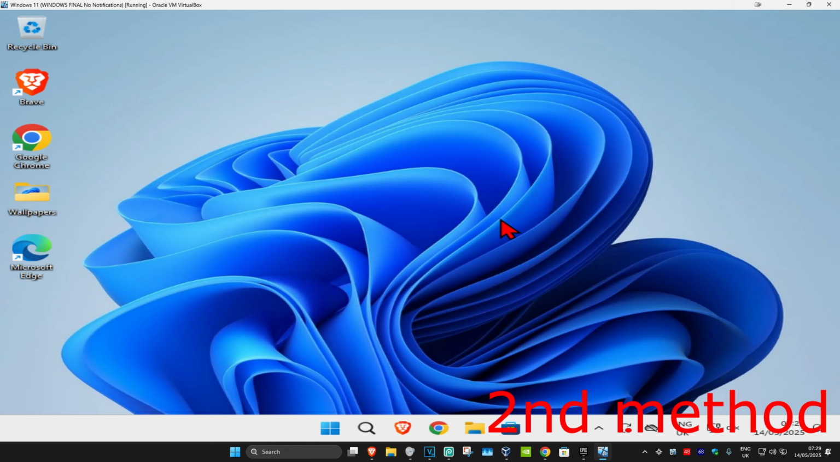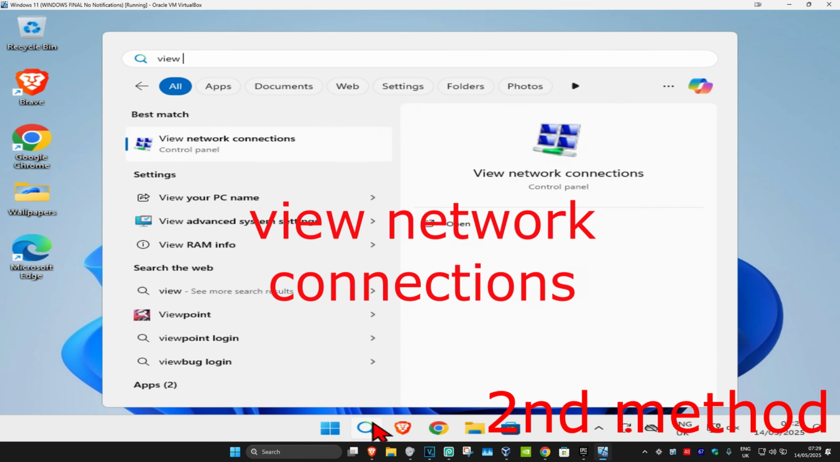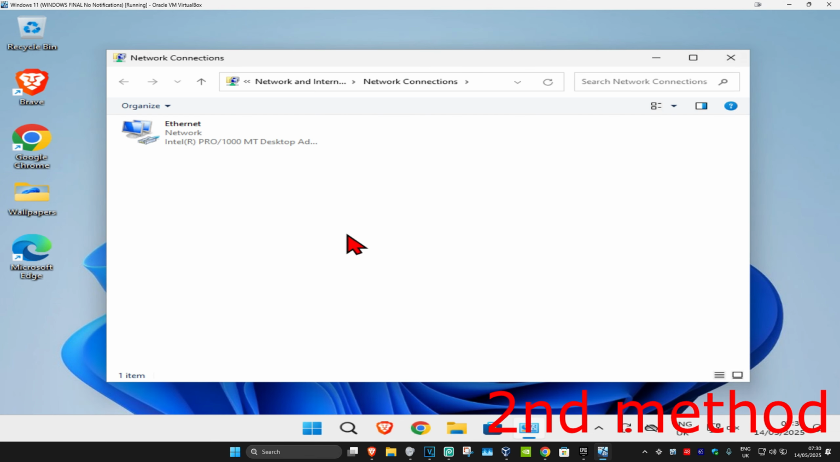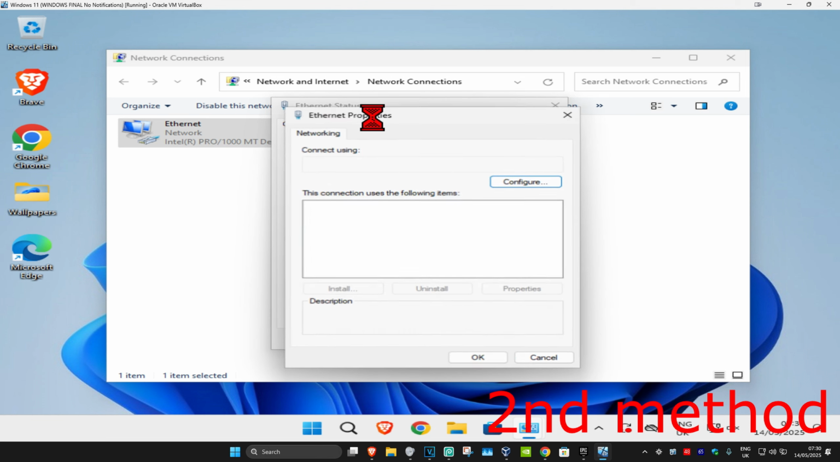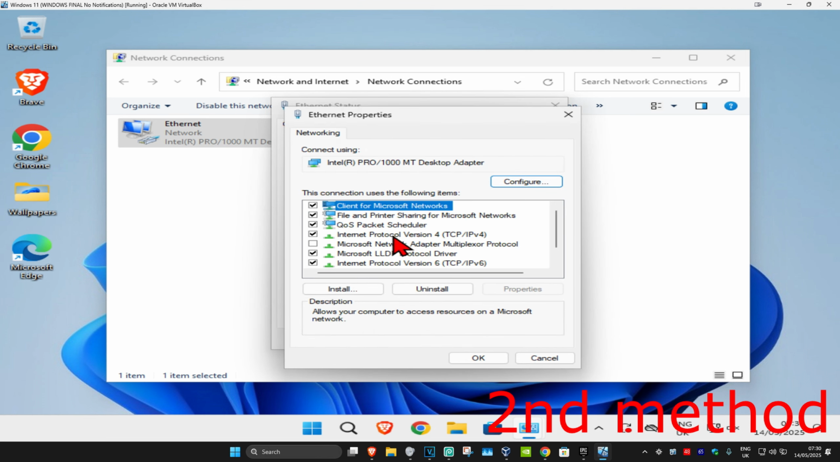See if that works. And now for the second method, you're going to head over to search again and type in view network connections. Click on it. And then once you're on this, you want to find your network adapter, you're going to double click on it, and then click on properties, and then click on Internet Protocol version 4.